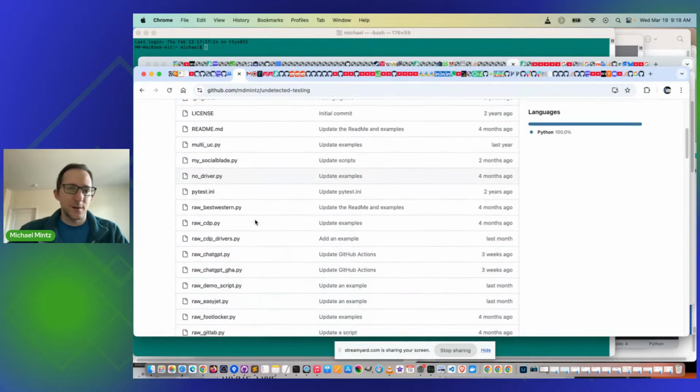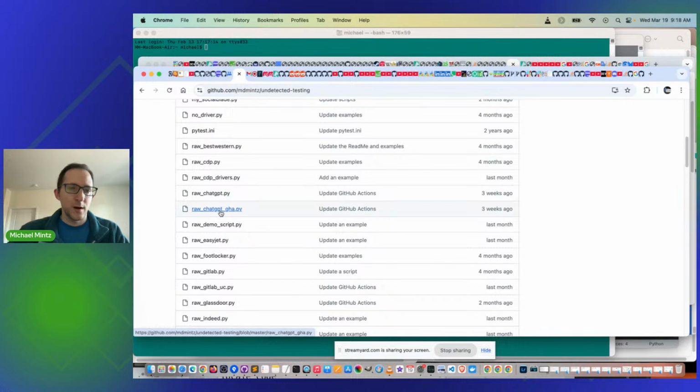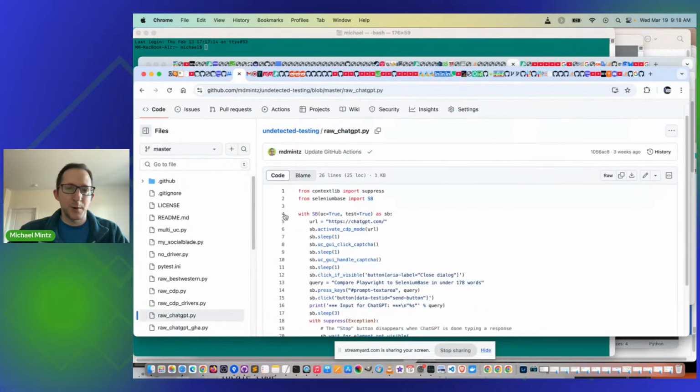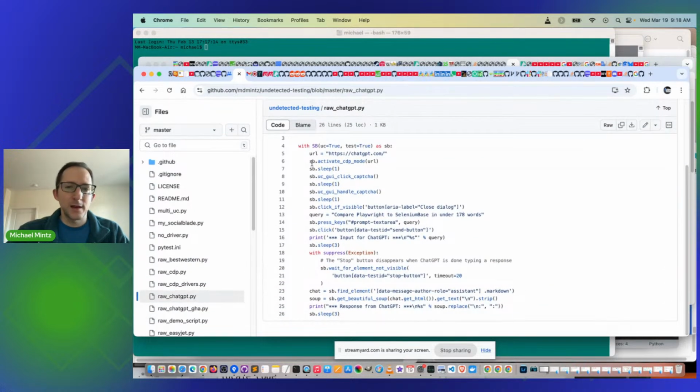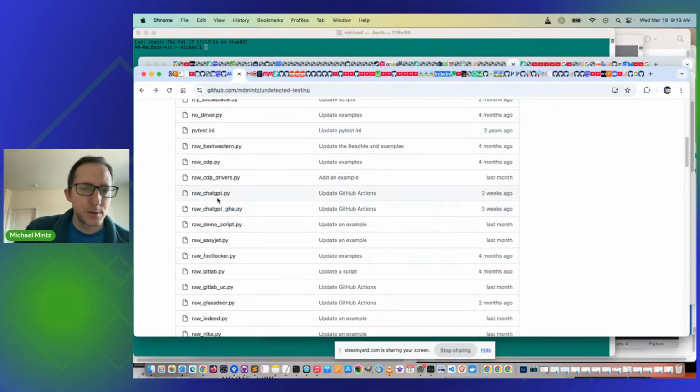that was in the separate repo here, raw_chatgpt.py. And it basically went into ChatGPT, made the query, and did that. And because ChatGPT has Cloudflare protection, it had to bypass a CAPTCHA with that, but SeleniumBase has that ability.